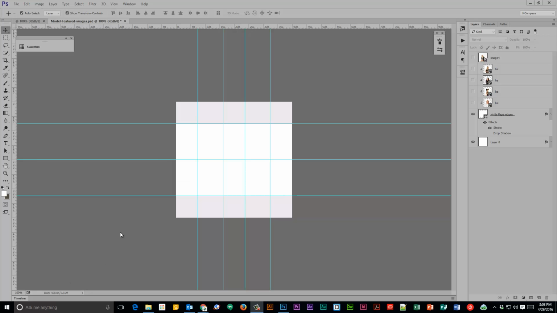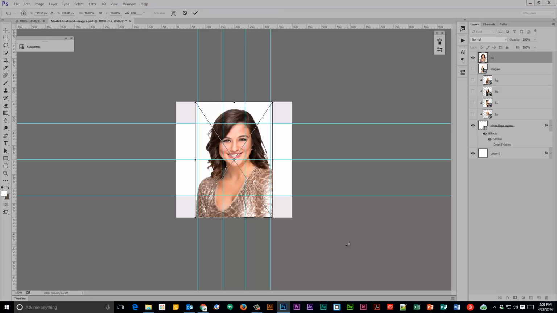Okay, now we have to create a featured image. Okay, this is Photoshop. I'm going to give you this template. The idea is to keep the girls inside this little box right here. We're going to use a technique called a clipping mask. We're going to drag the model's picture in there. If you hold the Shift key before you let go, it'll center the picture.